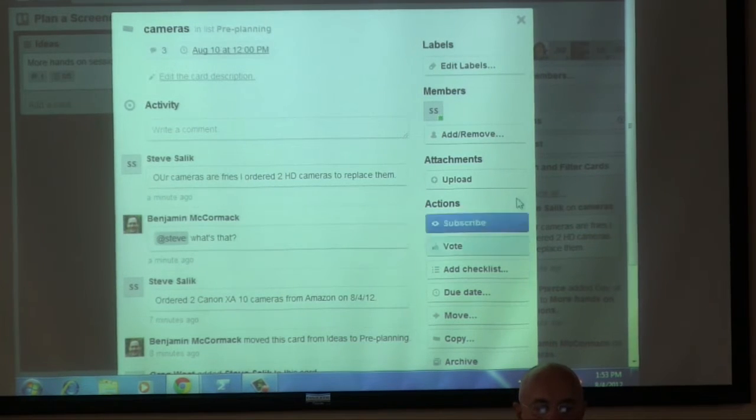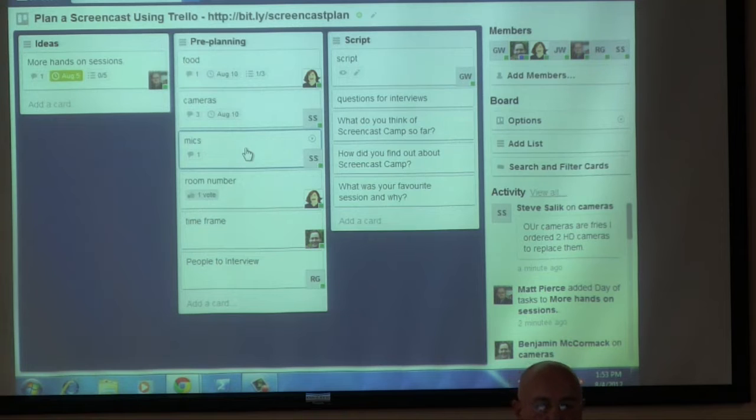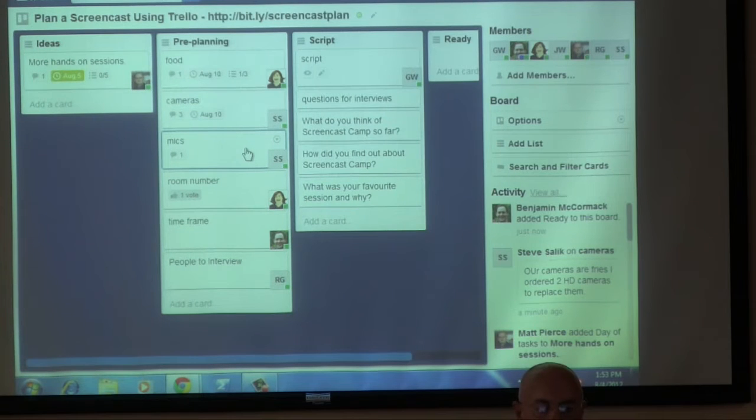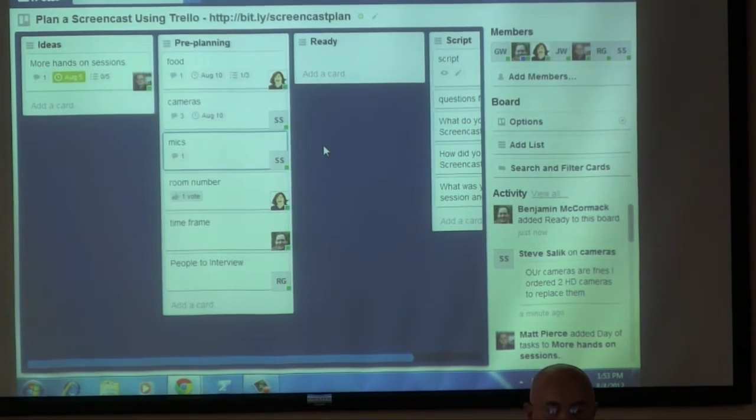And if you close out of the card, you can see the due date on the card itself. So that's going to go, and Betsy added August 10th to hers as well, which is really good. So you've got mics, room number, time frame. And then as we get close to being ready, we'll have another. That shows up good. Okay, we have another card here that says ready.